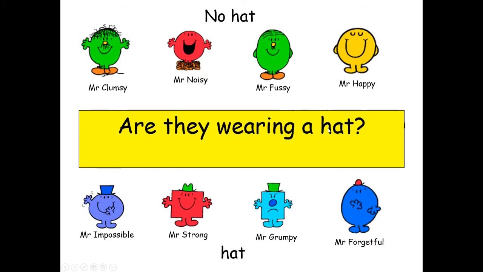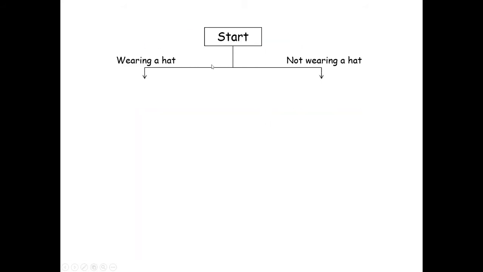Okay, so we split it. So the first question would be, are they wearing a hat? Yes, no. Like this. Are they wearing a hat? Yes, no. Let's deal with the hats first. So it can get a little bit confusing what to do next. You just randomly and arbitrarily pick which side of the group you're going to start with. So we'll start with the hats.